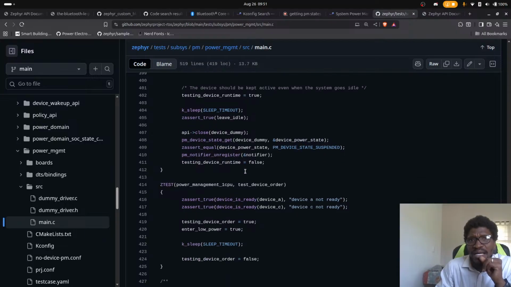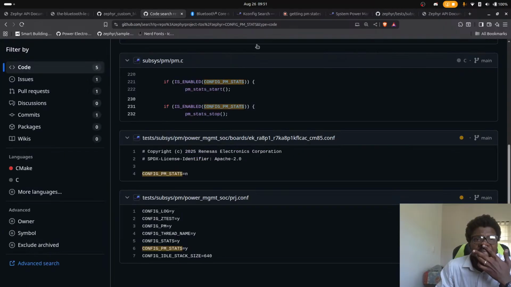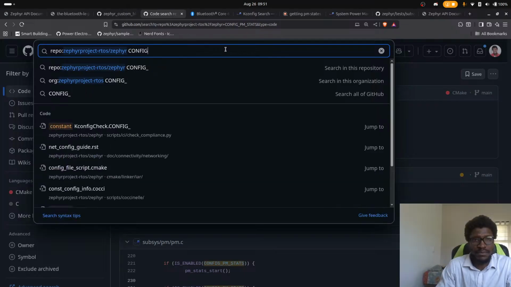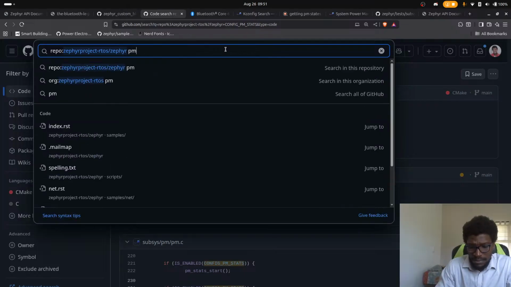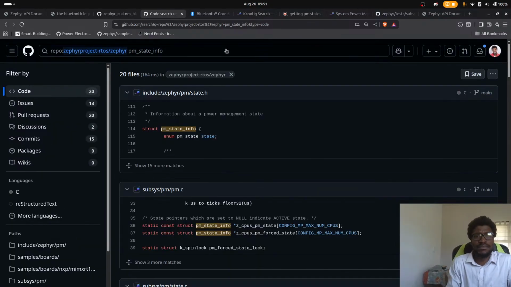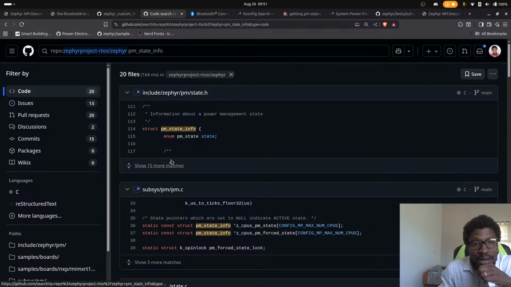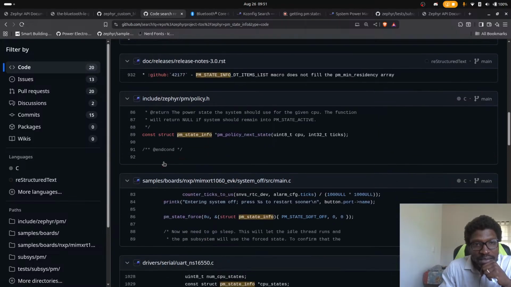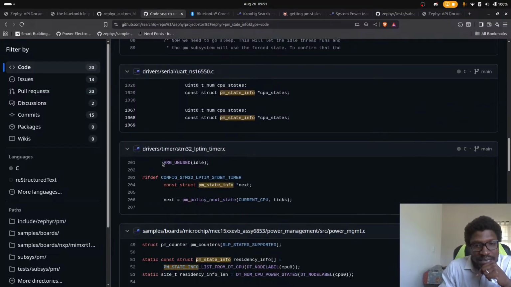I can find how PM state info is used in the Zephyr code base, probably. Did I do that? Oh. PM state info. There should be a power sample that I could actually use. PM state first, PM state info, PM state. Let's just go with that.